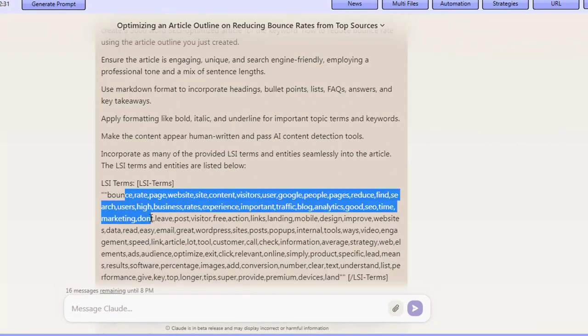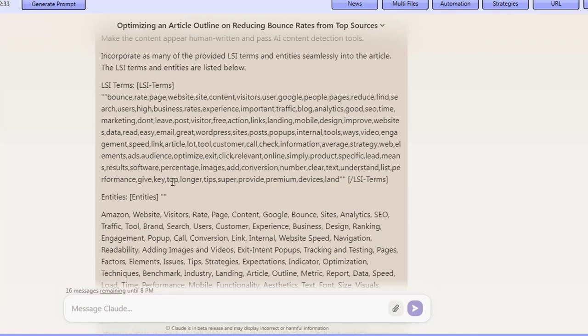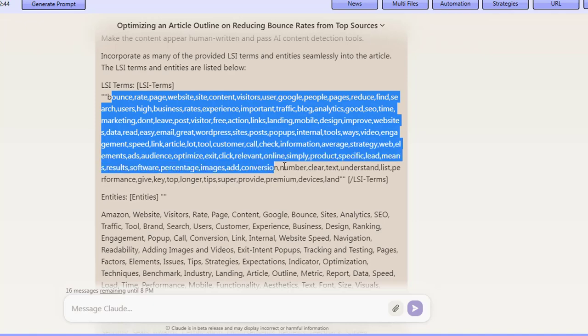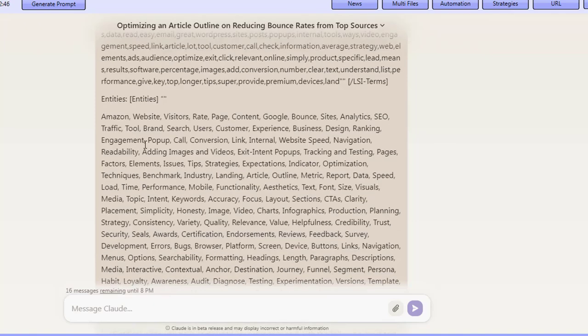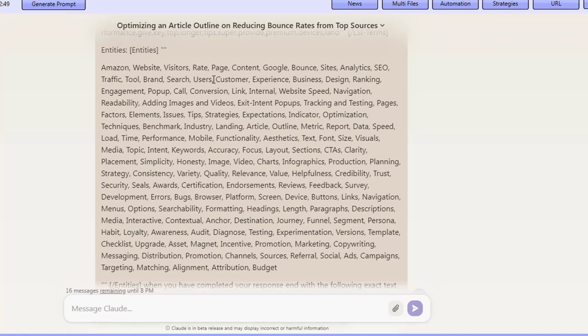And then we're giving it the list, the LSI terms. So these are LSI terms that the software actually uncovered. So things like bounce, rate, page, website, site, content, visitors, user, Google, people, pages, reduce. So we've got the top 100 LSI terms down here. Okay, and then we've got entities down here that the AI engine uncovered from the top 10 ranking sites. So we've got things like Amazon, website, visitors, rate, page, content, Google, bounce, sites, analytics, SEO, traffic, tool, channels, sources, referral, testing, experimentation, destination, journey, funnel. So these are kind of entities that the AI engines uncovered for us.